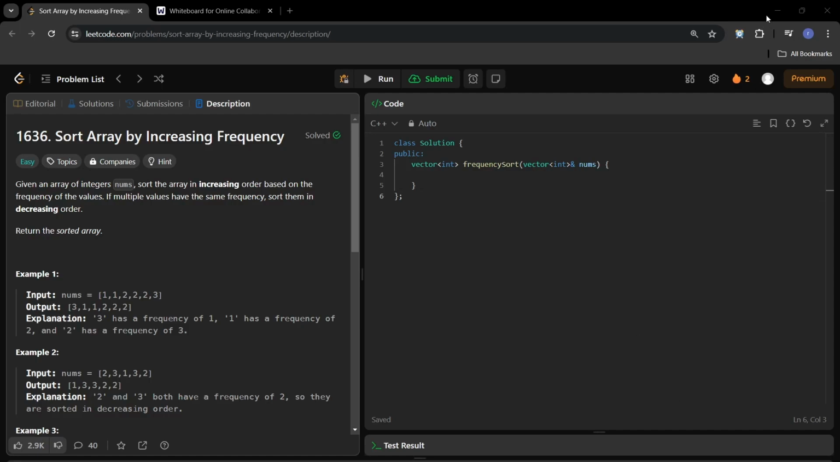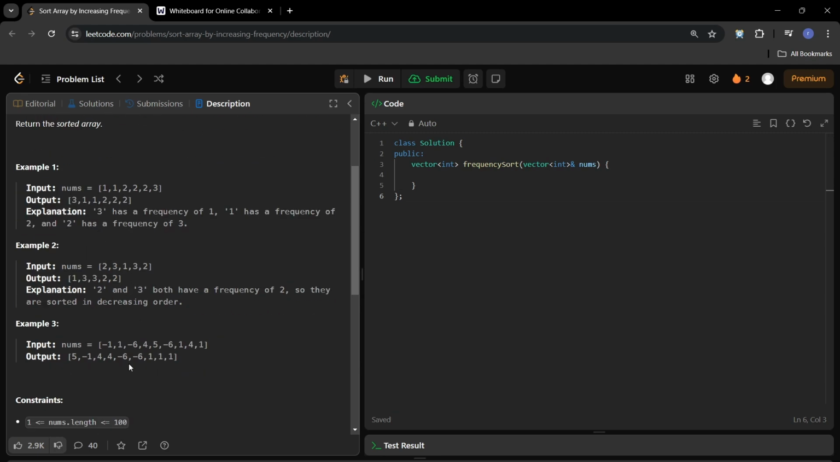Hello guys, let's solve today's LeetCode POTD: Sort array by increasing frequency. Given an array of integers, sort the array in increasing order based on the frequency of the values. If multiple values have the same frequency, sort them in decreasing order. Return the sorted array. So let's do it, guys.